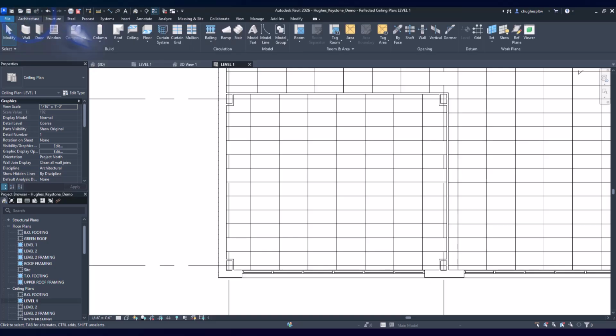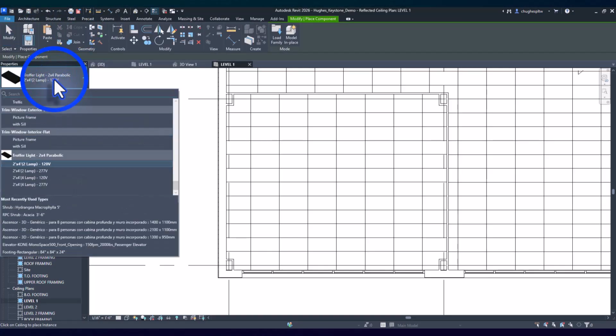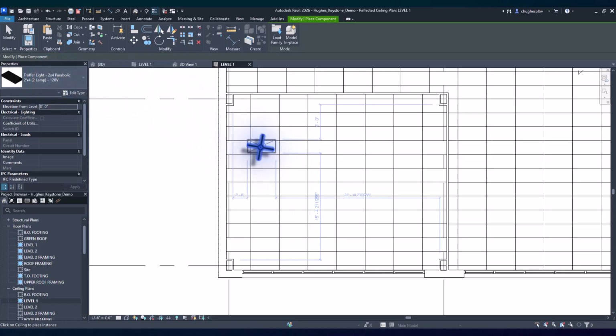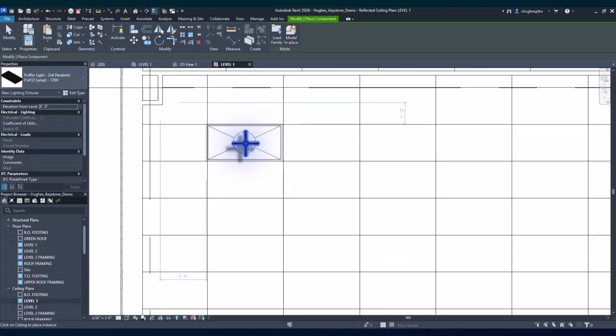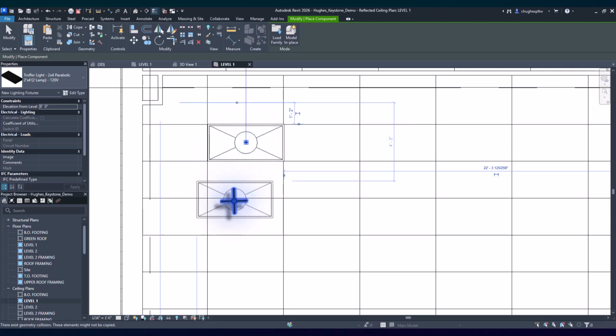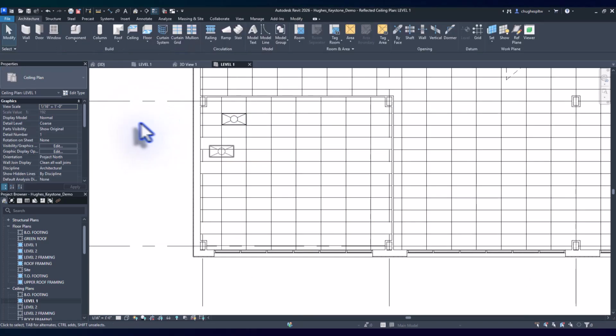So I'm going to go to the architecture tab, select component. There's the light, the 120 volt. I can place it in here. I'm going to pick a spot and make sure this lines up well. And there we go. That's going to be where our ceiling light will be placed.